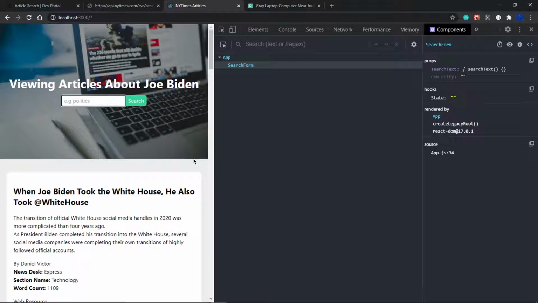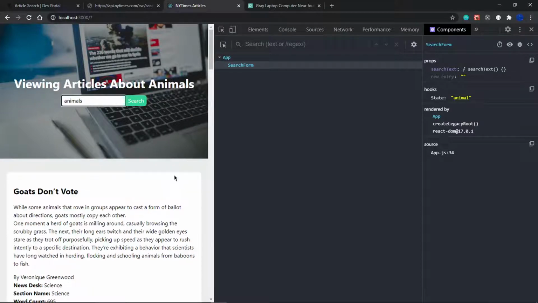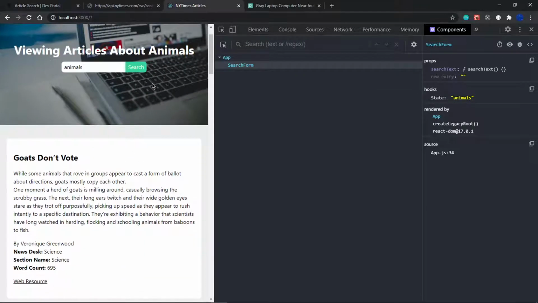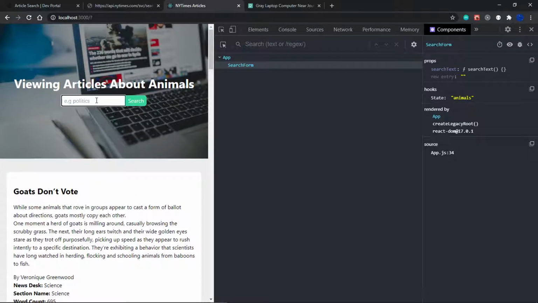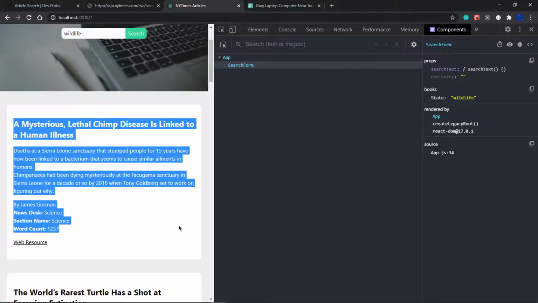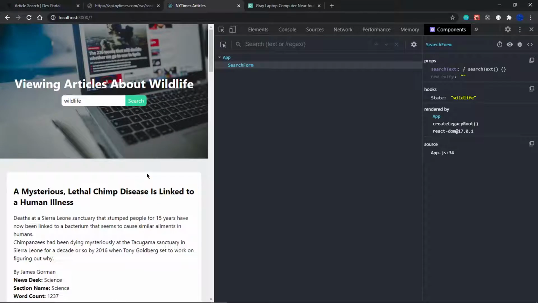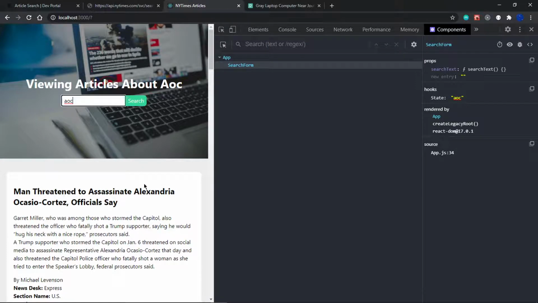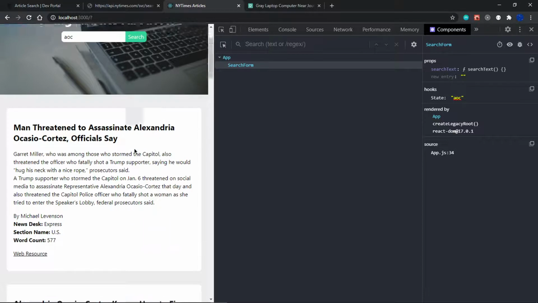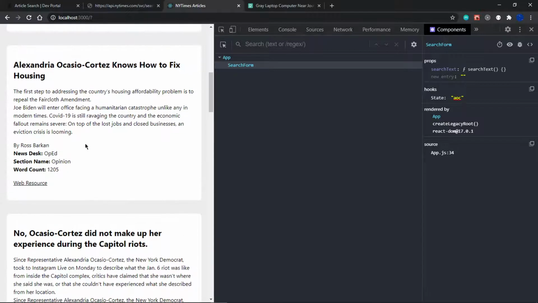So if I were to say animals, it updates the state inside here because we have term right there. So it updates the state, and we have results about animals. And if I were to search for wildlife, then we have results about wildlife, looking very, very nice. And what else can we search for? AOC. I like AOC. Let's search for AOC. You see AOC. Anyway, you can read those articles by yourself.